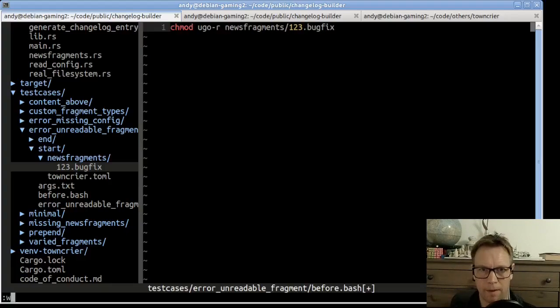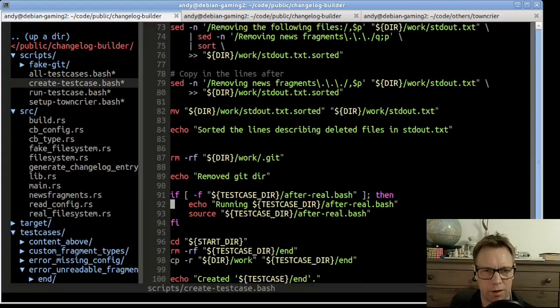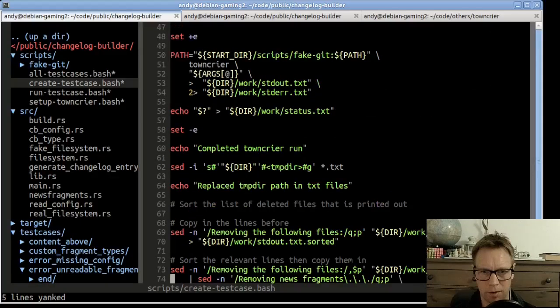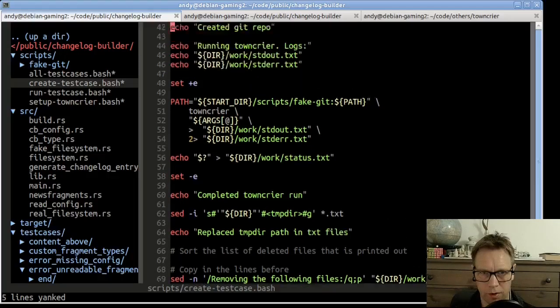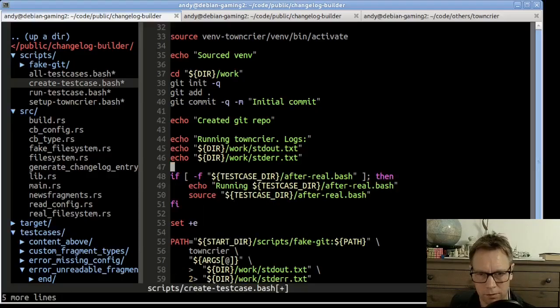123.bugfix. So we wrote this code imagining that someone was going to run it, so we better actually make it get run. So that's going to happen in our create test case thing. So it's going to work a bit like this, but it's happening before towncrier is run, which is here. And it's just called before.